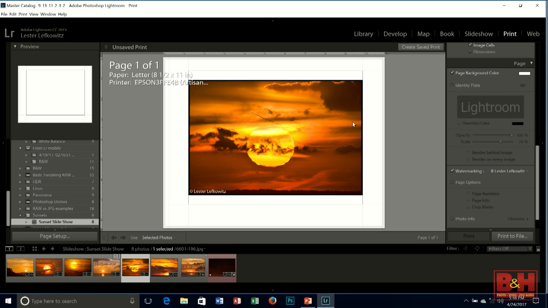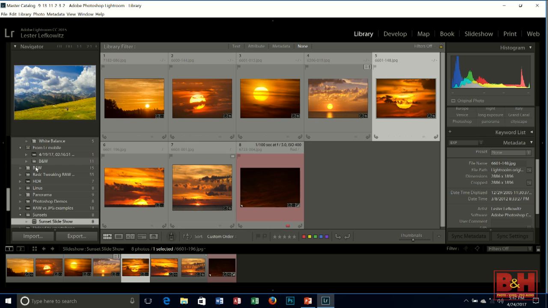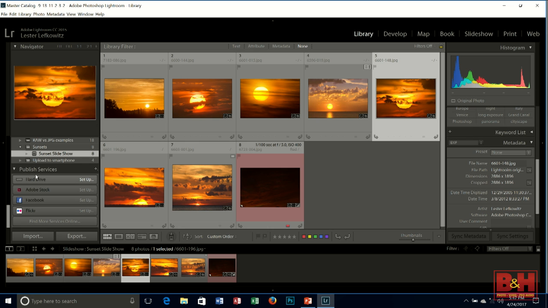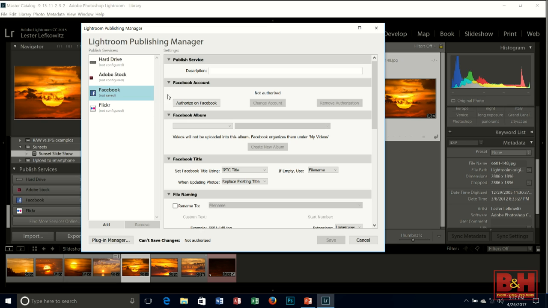So the last thing is, now let's talk about if you made a slideshow, if you have pictures, if you made a print, if you want to make a book, how do you get it out of Lightroom somewhere? You want to send it to your friends, you want to upload it to your social media site. Well, if we go back to the library, way down here on the left side, it says Publish Services. So if you want to put it on Facebook, this is where you set up your Facebook account.